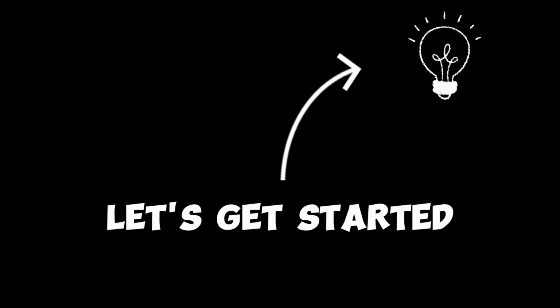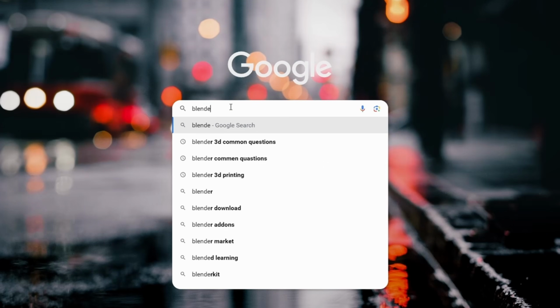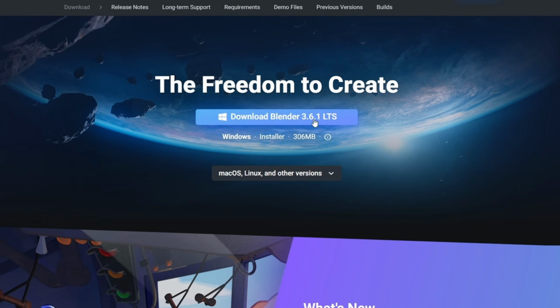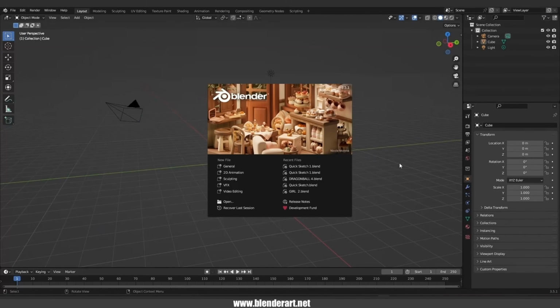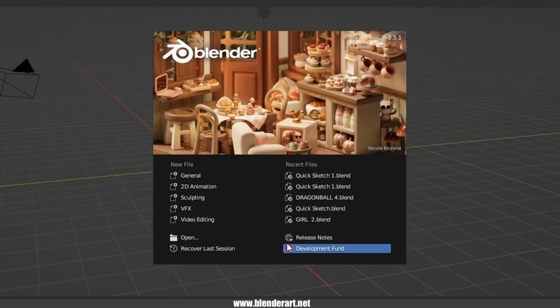Alright, let's get started. At first, we need 3D software. In my opinion, Blender is the best software ever that you can use, and Blender is free. You can download Blender at www.blender.org, or you can follow the link down below. When we start Blender, this window will pop up, as you see. This is the splash screen window. Here we can start a new project or open recently opened blend files.